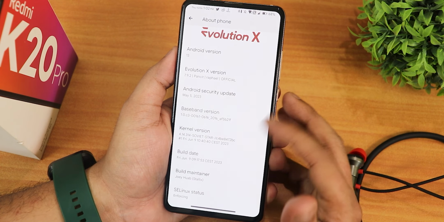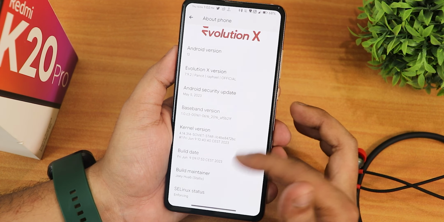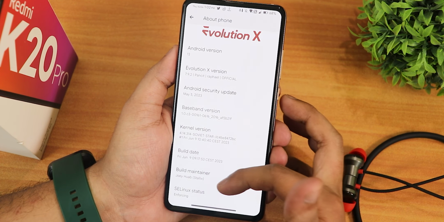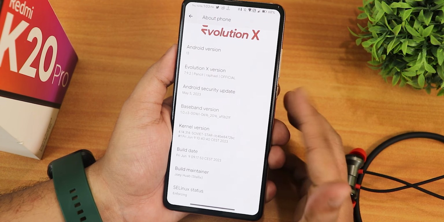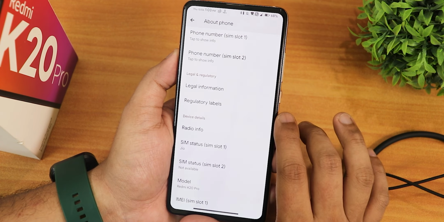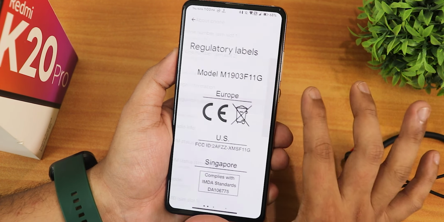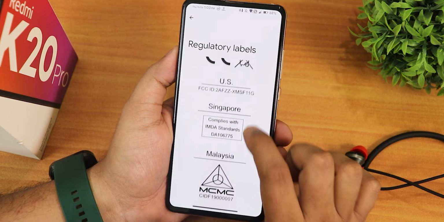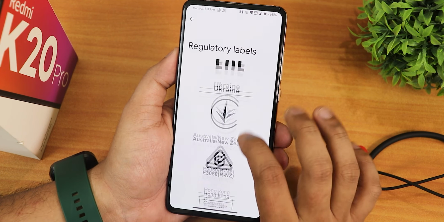And we have the stock kernel as the 4.14 Soviet Star kernel. The build date again is 9th June 2023. The build winner is Stelix, and we have the SELinux status showing as enforcing. And inside About Phone, this is one thing that I found out new. We have these regulatory labels, and in here you will find all the certifications from the countries and stuff.